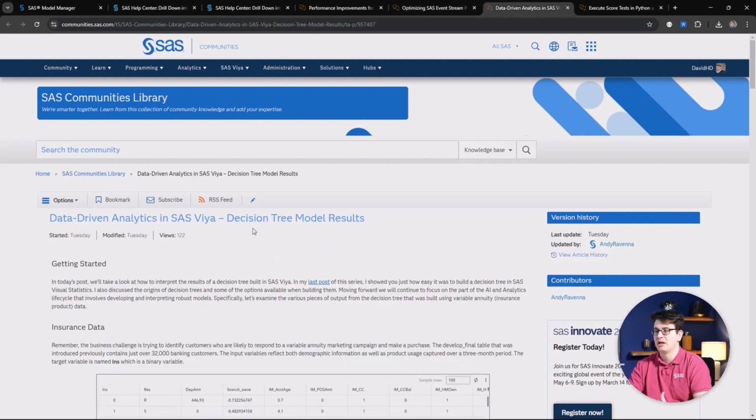Next up, the data-driven analytics series. There's a couple of articles already in this series that are linked together, but I picked out this one specifically on the decision tree model results that you get when you build a decision tree and how you can interact, read, and understand the output of a decision tree model. This post really takes you through the whole process and helps you get more value out of your statistical models.